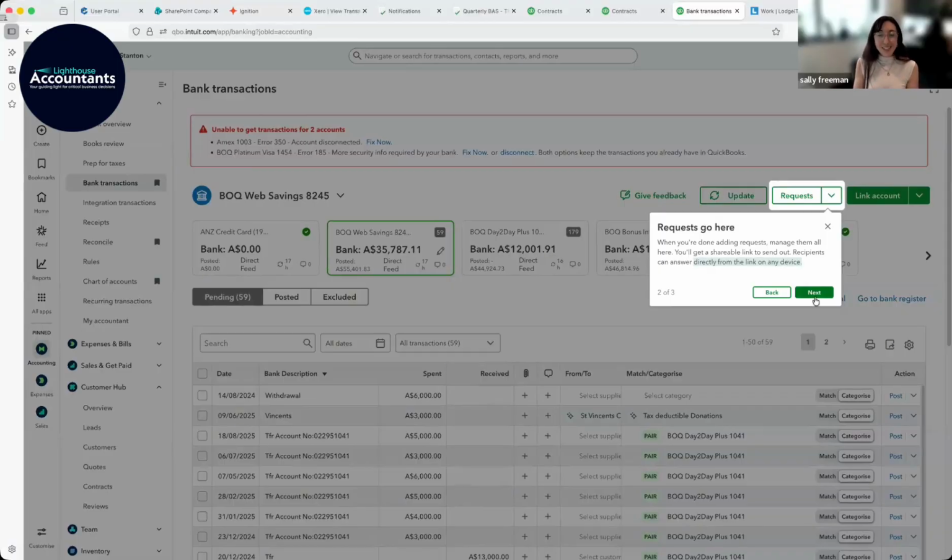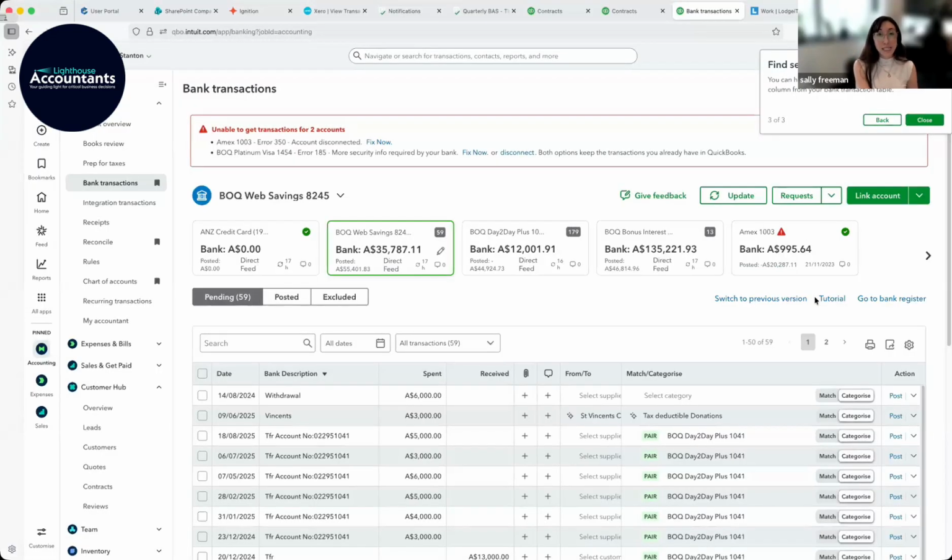So let us know if you're keen to try that new function out, particularly for all of our tradies who use their phones every day and are often on the go. I think that they'll really love that feature because they can just answer things when they're at the pub or filling up fuel at the petrol station.